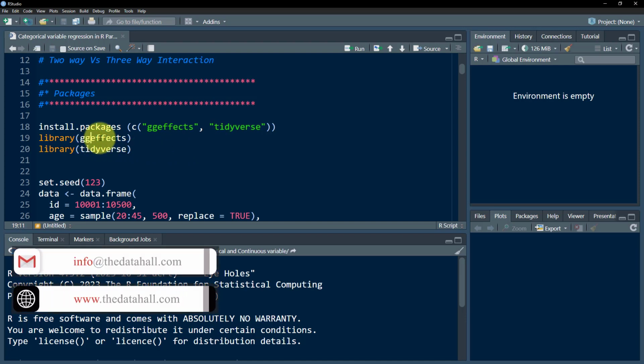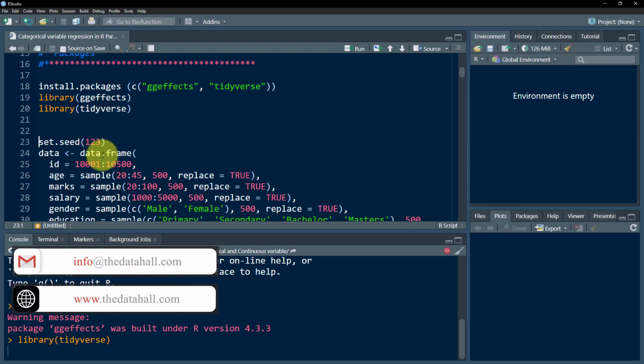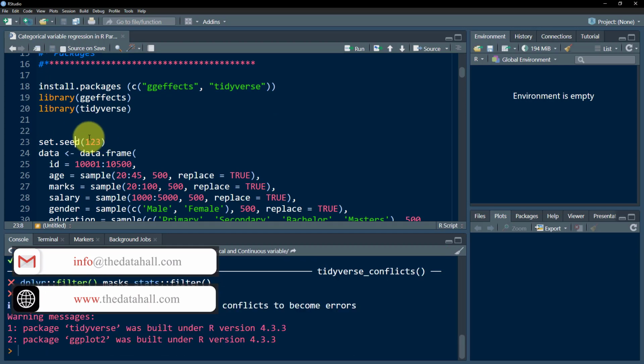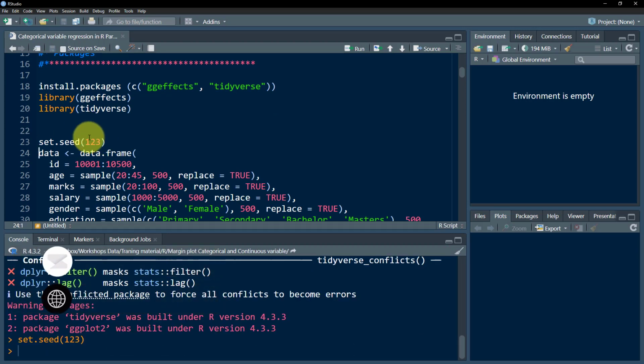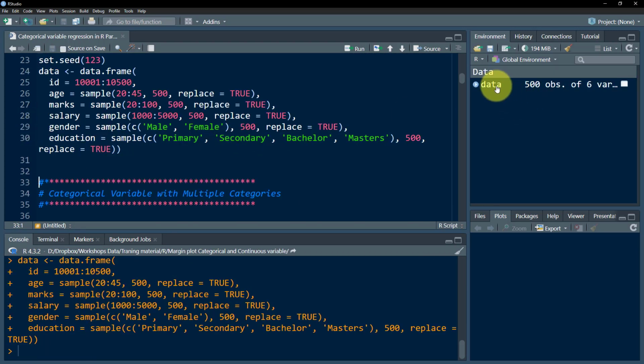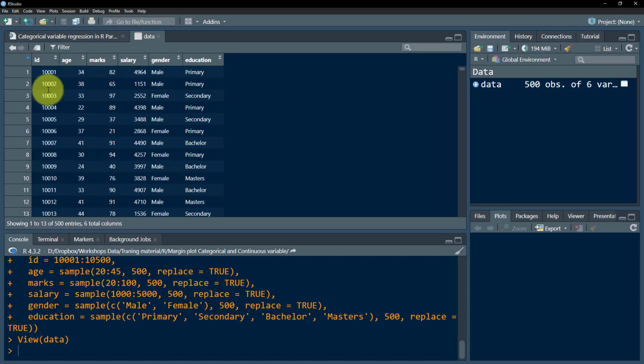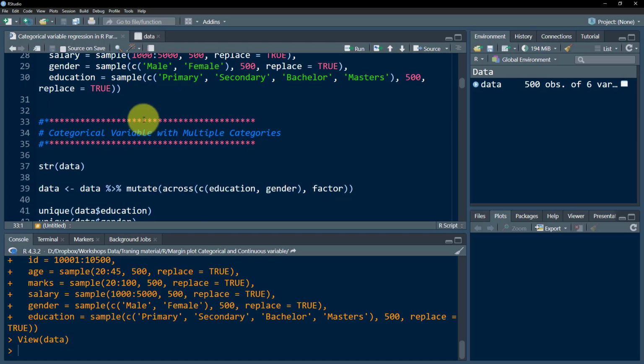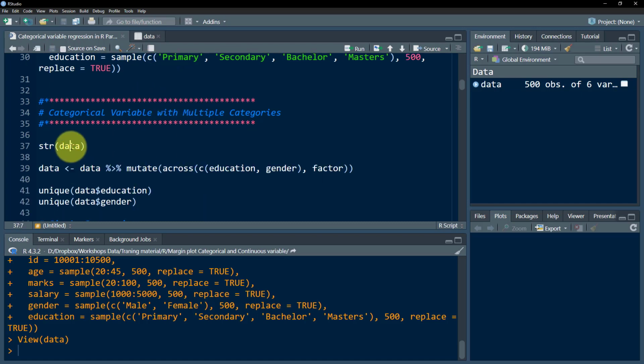So let's load these libraries and let's set the seed. You would also have to set the seed so that you can have the exact same results as I have, and we are going to generate this dummy data. This is data that contains different individuals, their age, the marks they scored in their last exam, their salary, their gender, and their level of education. So we have categorical as well as continuous variables in our data set. Let me show you the structure of this data.